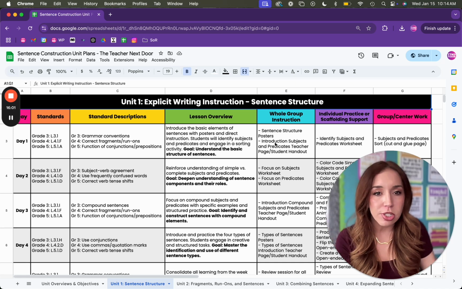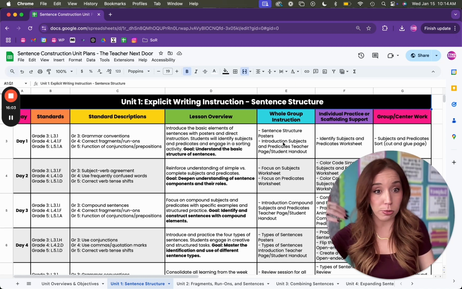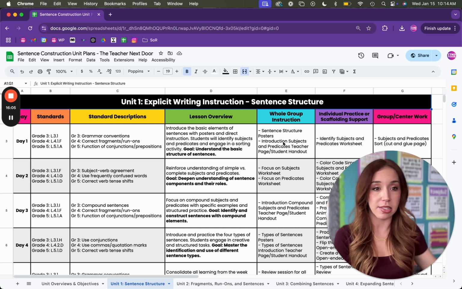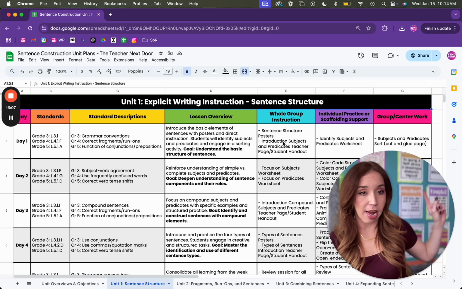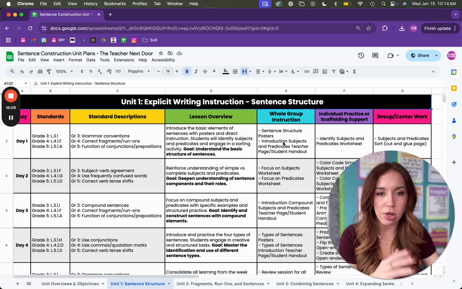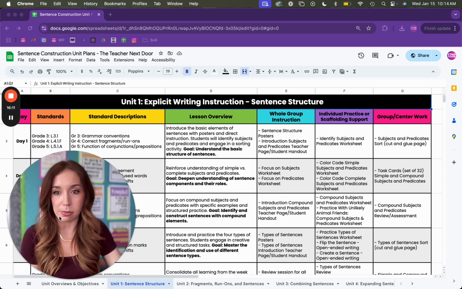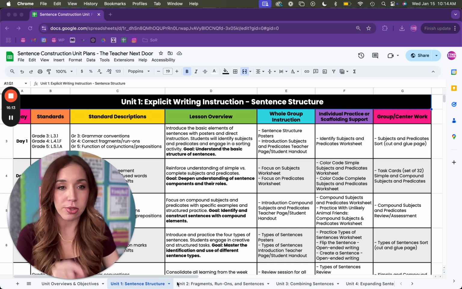You're going to introduce subjects and predicates as a whole group teacher. Like in whole group, you're going to talk about what that is. This is a subject. This is a predicate. We're going to identify it in this sentence. You're going to teach. I don't need to tell you how to teach. You're here because you're a good teacher. You're going to do that.